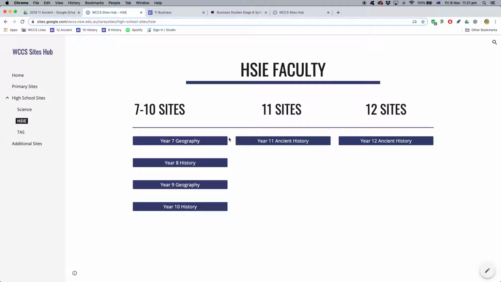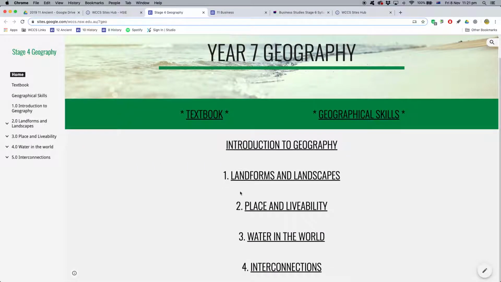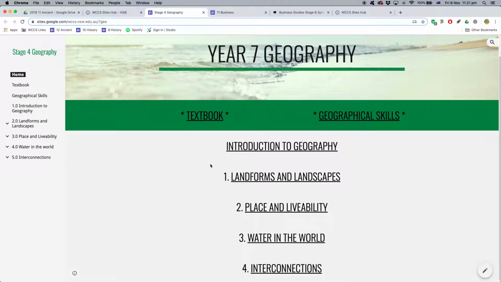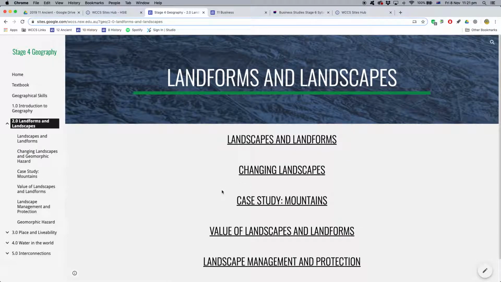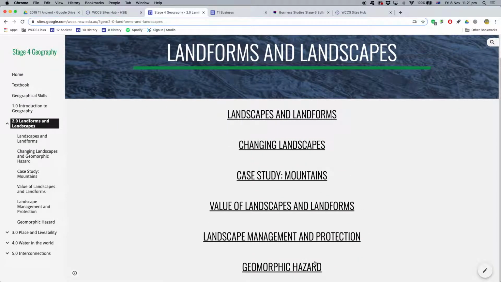and we're going to visit a Year 9 geography. Actually, let's go to Year 7 geography, an example of a very junior style. We've got four units over the year, one unit per term almost. Within that unit, I have put the different sub-skills, so sub-units, so that would be each syllabus dot point. So landscapes and landforms, changing landscapes, case study, value, landscape management, and geomorphic hazard.